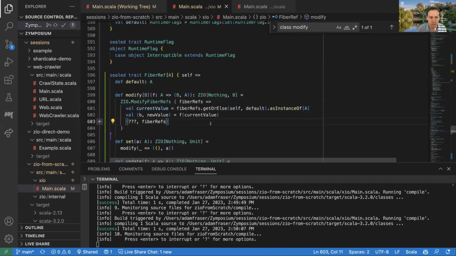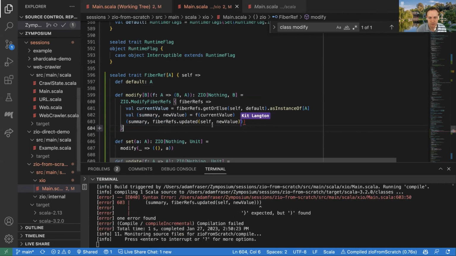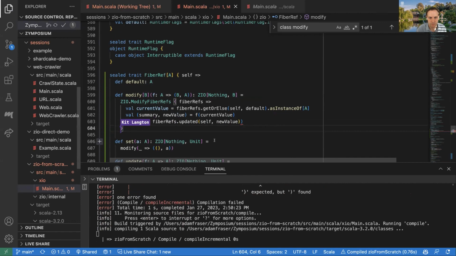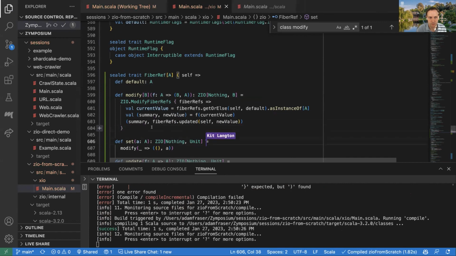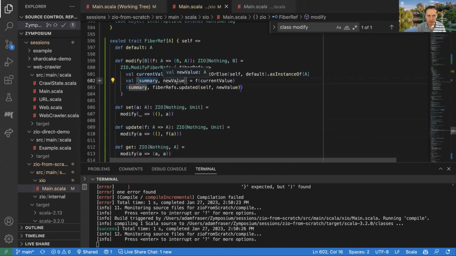And then we could return that summary value. Maybe I'll just call that summary to be extra clear here. And then we're just going to update the fiber refs with the new value. And then cool. I think Kit's already gone ahead and implemented set and update and get in terms of modify here. So now we're at the point where we've got to actually implement this modify fiber refs.